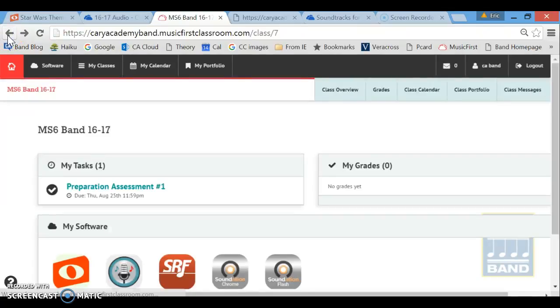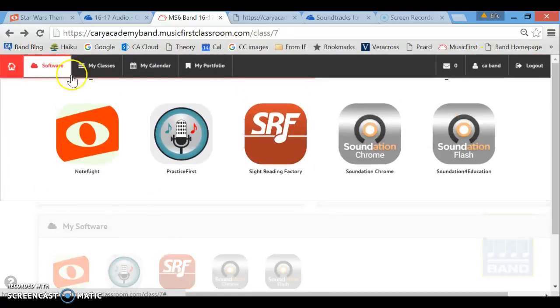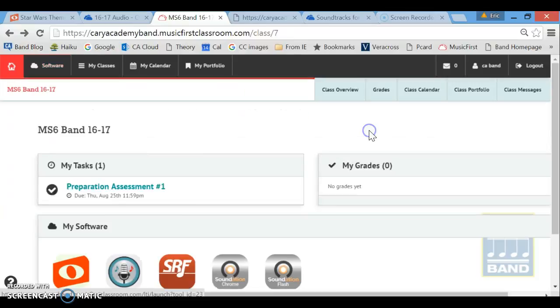Now, if we're going to use Soundation, first of all, we're going to click on Software. We've got Soundation. We also have this cool Sight Reading Factory. You've got Practice First, which is replacing Smart Music. And you've got the full version of Note Flight, which gives you more features and no limit to your scores. So we'll be using all that. For today, we're going to go Soundation Chrome.